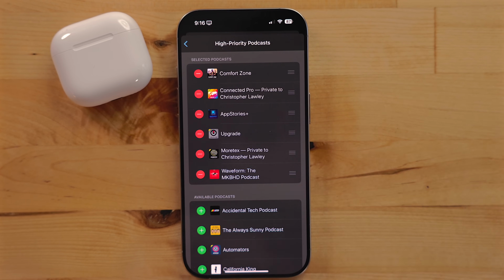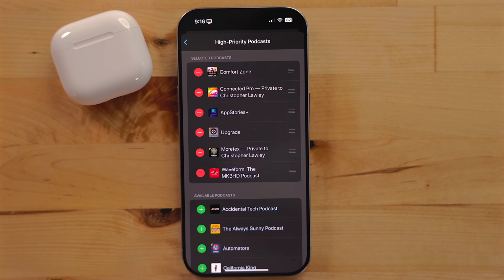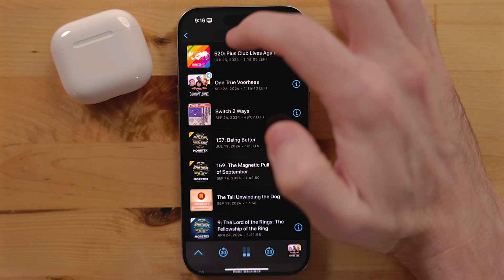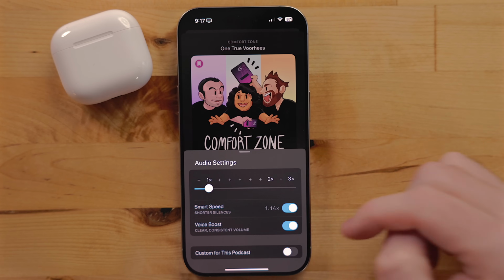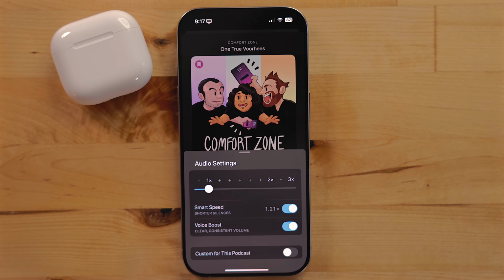I prioritize new shows so that they always go to the top. It also has the best version of Smart Speed and Voice Boost. A lot of other podcast players have features like this. They're always named something different, but they do the same thing. But none of them seem to match Overcast.